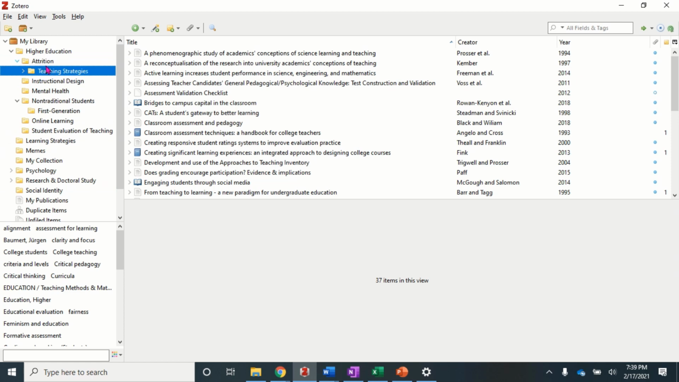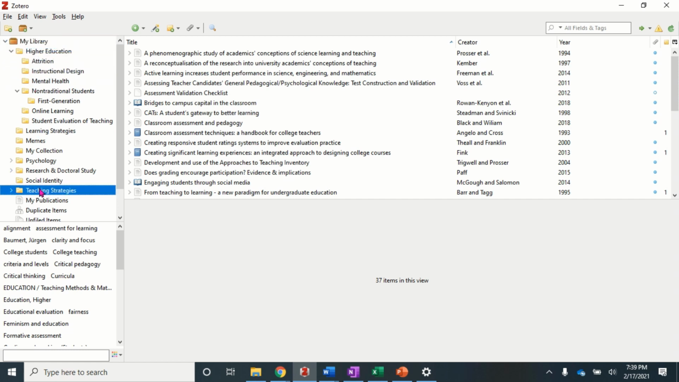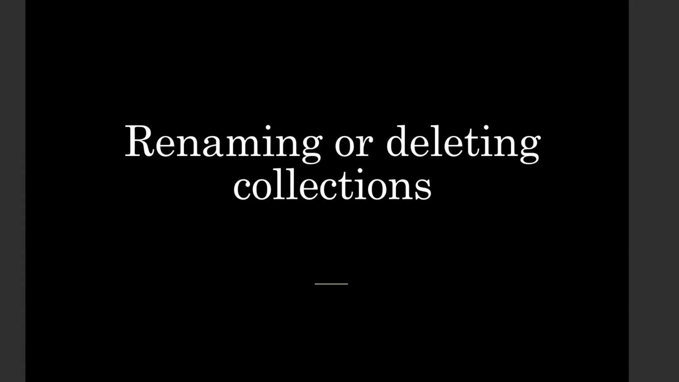If I drop it in the wrong place, like I did here, that's no problem. I can just drag it to the right place. And if I change my mind and want to put it back, I just drag it up to my library to make it a top-level collection again. Now let's say I need to rename a collection or delete it altogether.